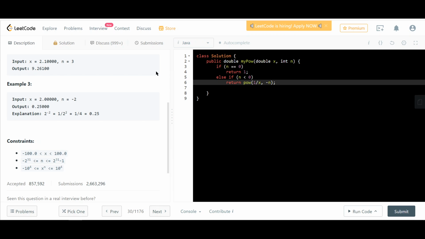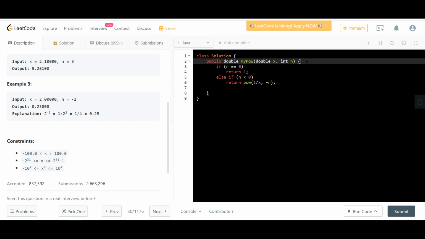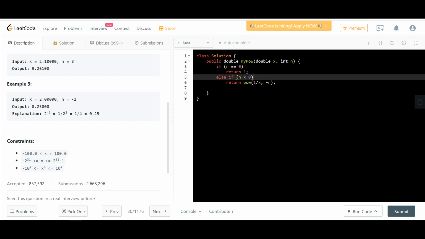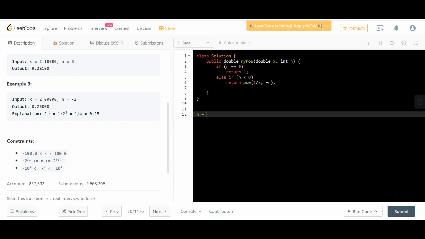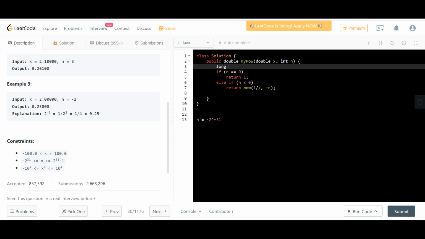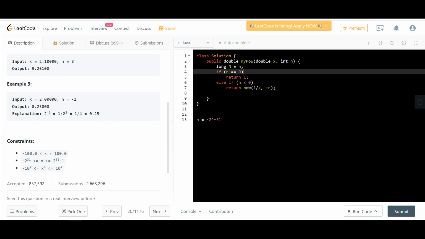Now there is one problem here. What is the problem? The problem is we say minus n, right? Where n is negative. So what if n equals to minus 2 raised to the power 31? When you do minus n, it becomes 2 raised to the power 31, which cannot be held in this int n. So maybe we can do is just make it a long, so that when you do minus n, 2 raised to the power 31 can be held in this. So fair enough.